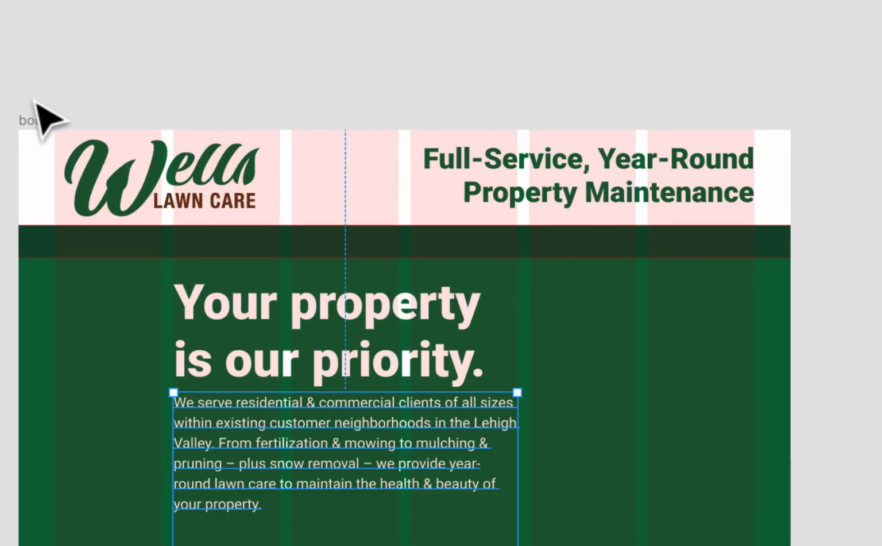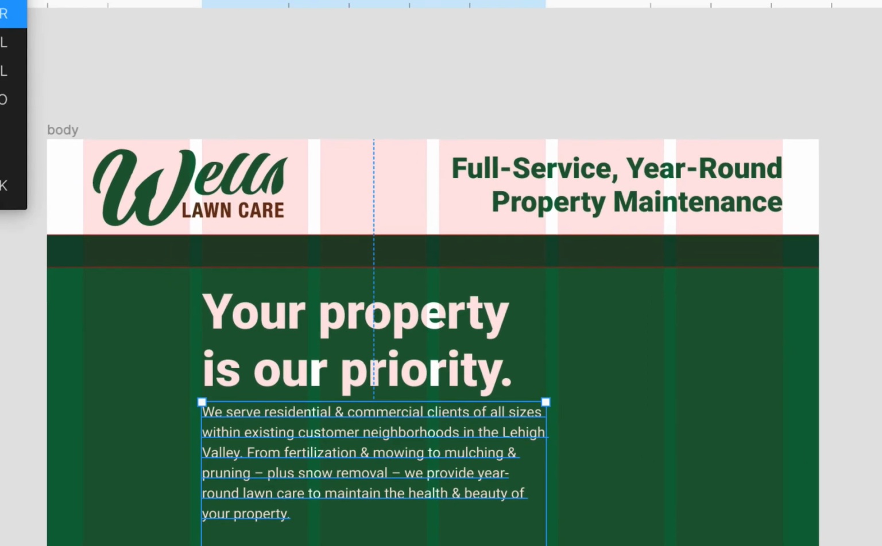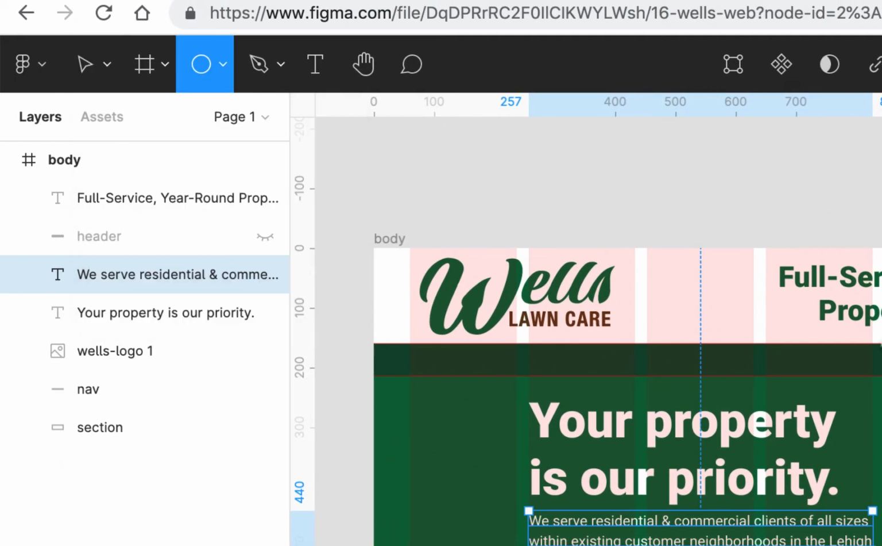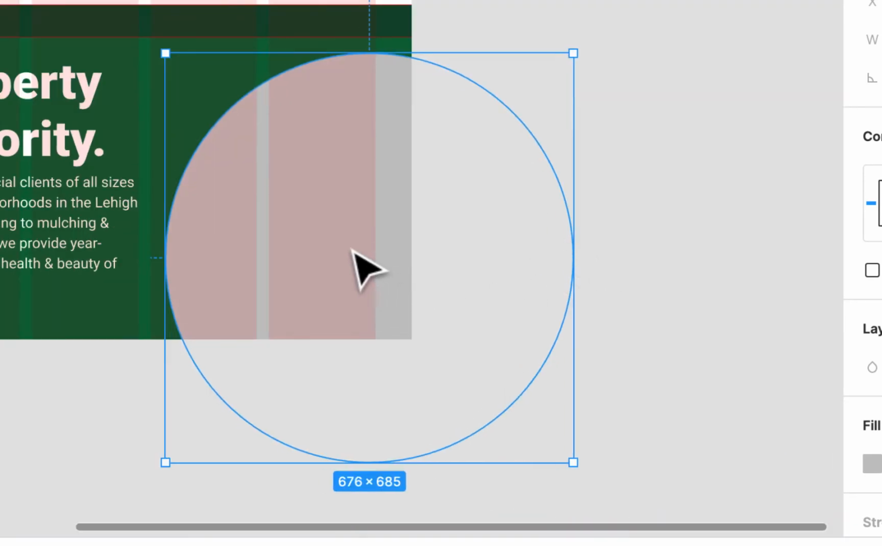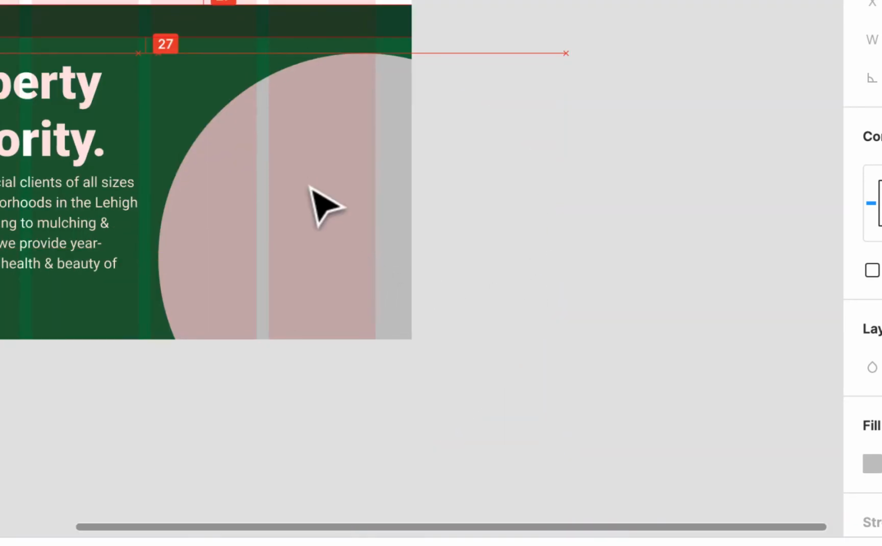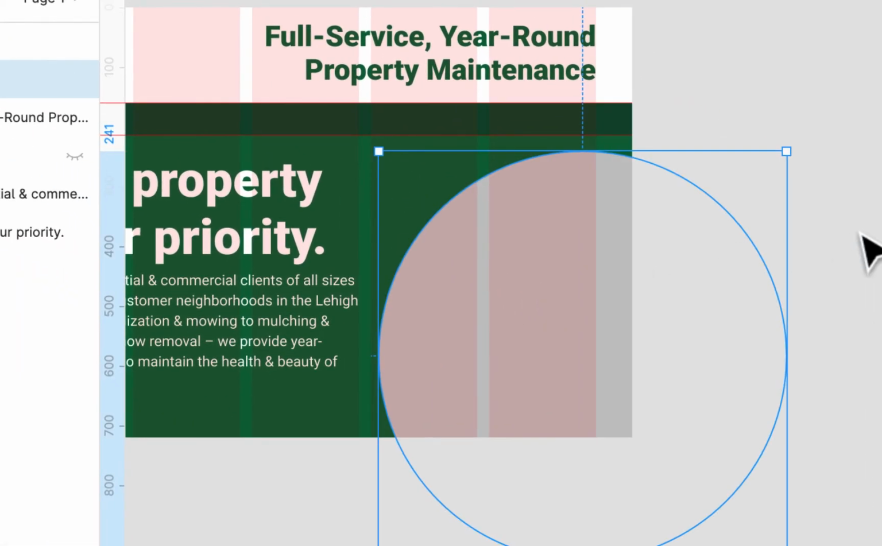And I'll throw an image in here. How will I throw an image in here? Well, I'll try this. I'll put an ellipse over here. Let me make it smaller. Squash it in a little bit. Doesn't have to be perfect. I'll try to align it with the top of my text.